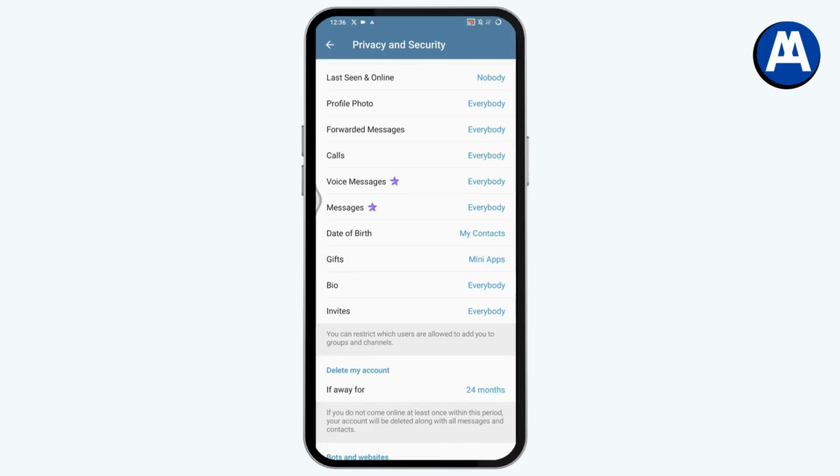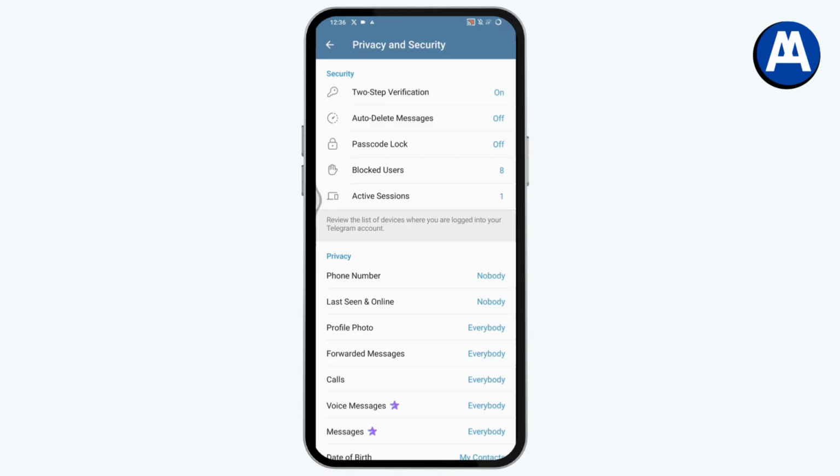Once you've done, if you want to secure it some more, then you can go with password. So you just need to simply change your password, and after changing your password, your problem will be fixed, your account will be secure. You can turn on your 2-step verification, you can add a passcode lock, and after that your account will be secure.